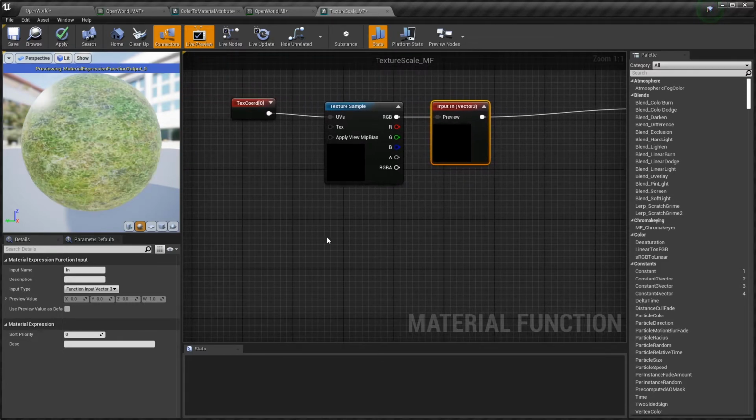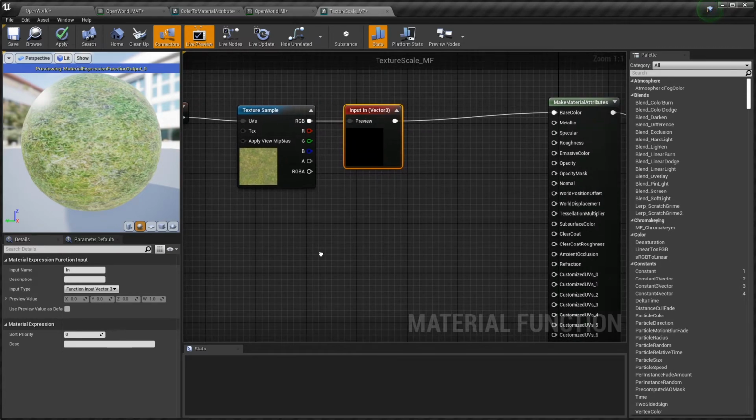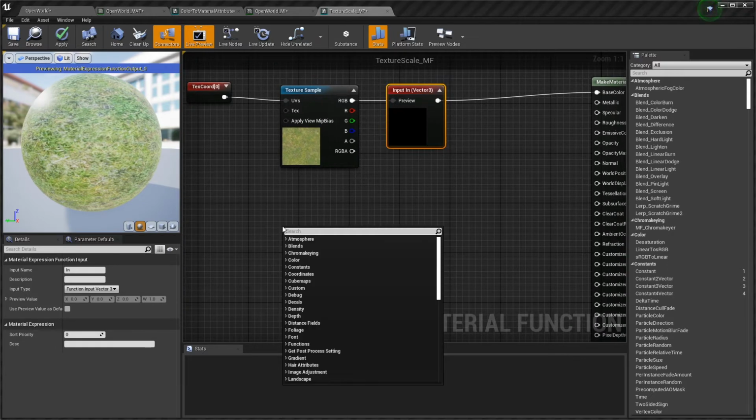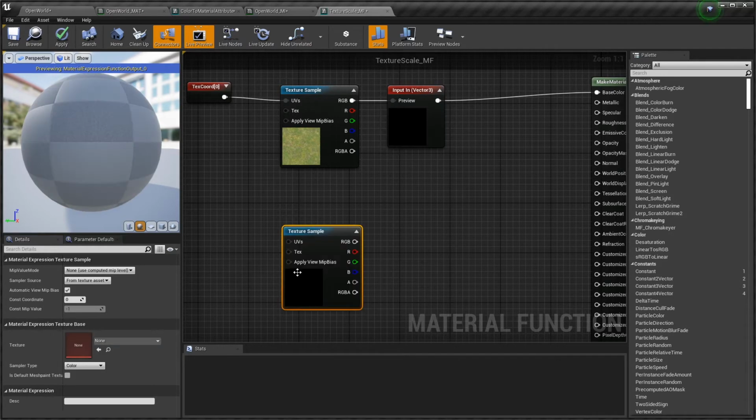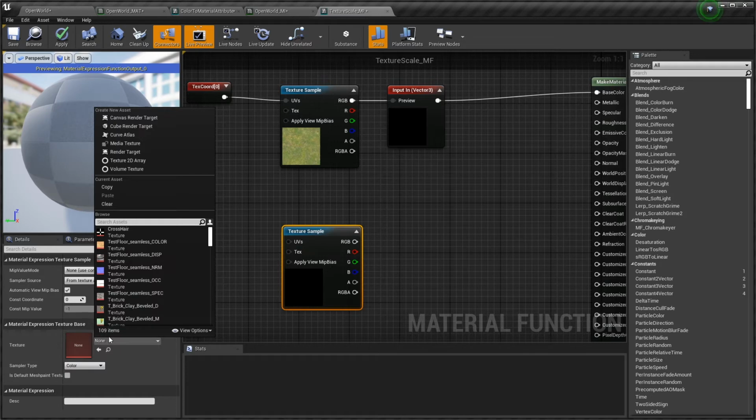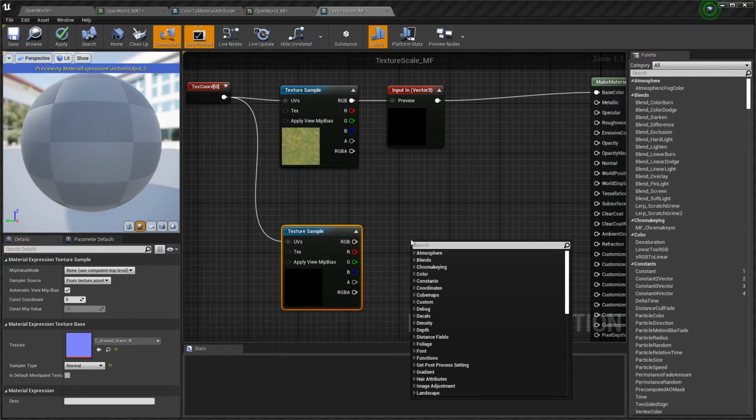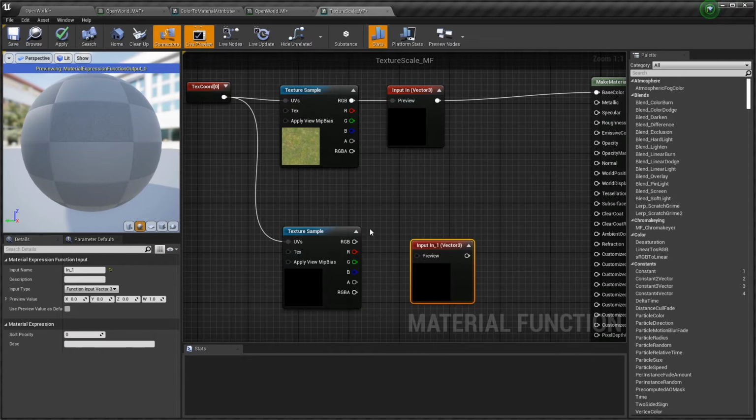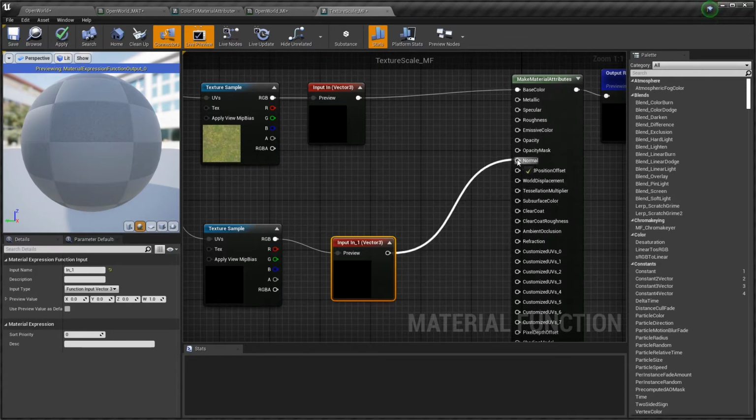Right now it's going to preview as grass, but this is a texture input, so we will be able to bypass this. This is just for preview purposes. So let's put in another texture sample, and we'll select this as T underscore grass, brown grass normals. Put those texture coordinates in there. Function input, plug that into there, and we'll plug this into the normal input.